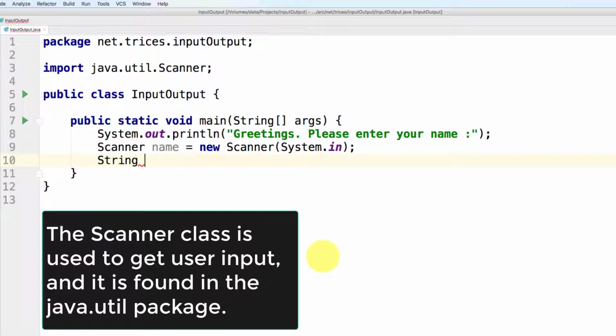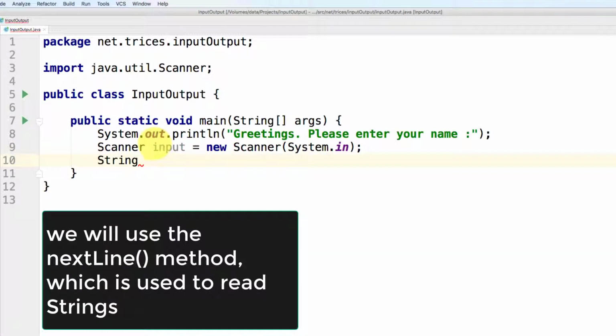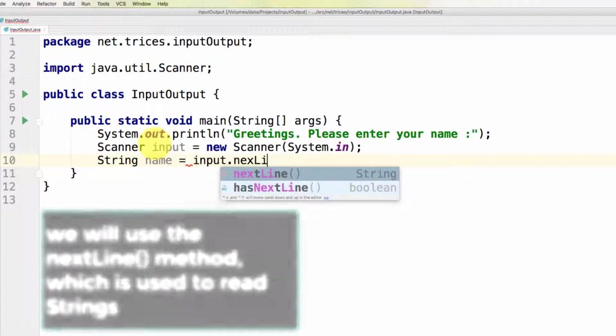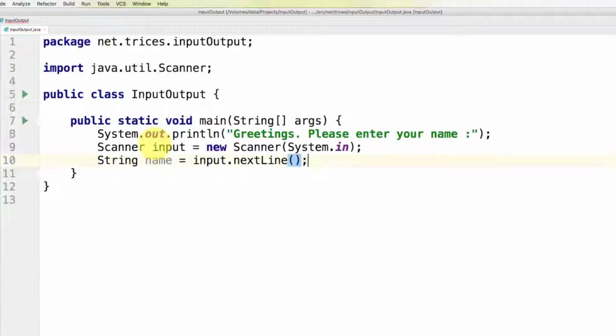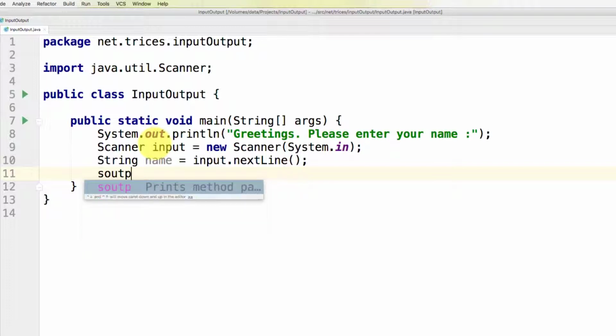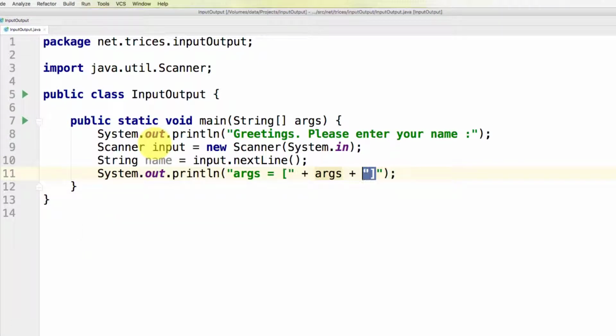Or we can change this name to input and then we can declare a variable name here. The String name is equals to input.nextLine(). And then System.out.println, "Hello, Mr." And then we will concatenate this name here.